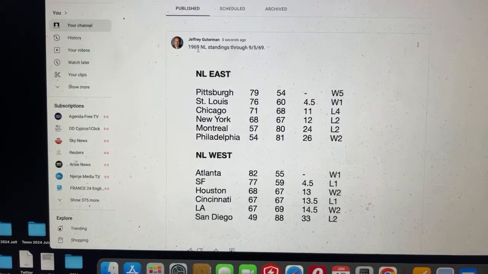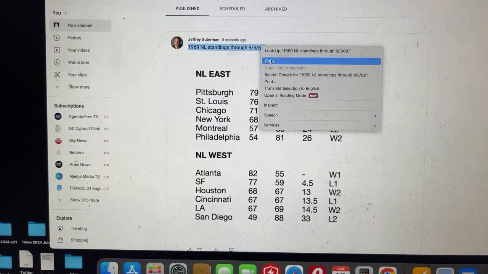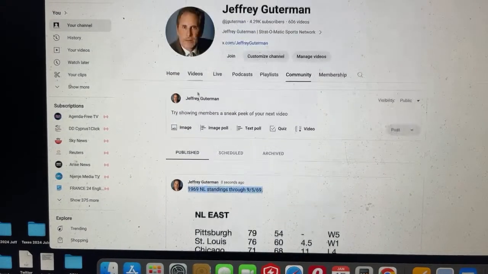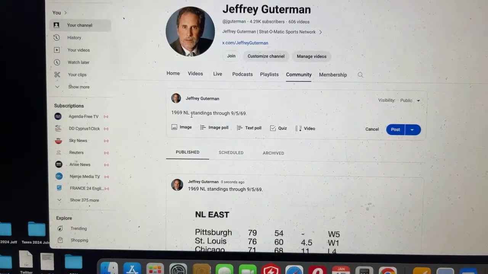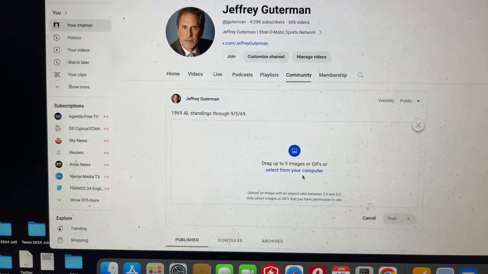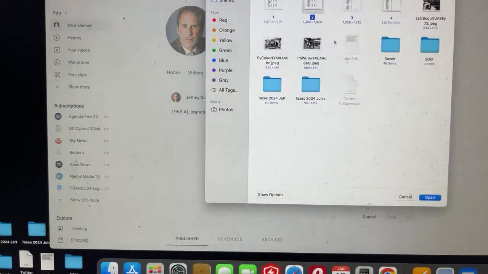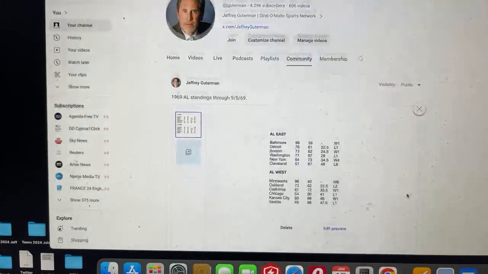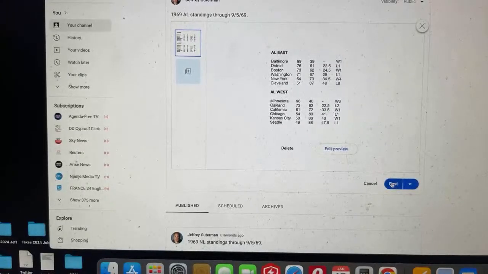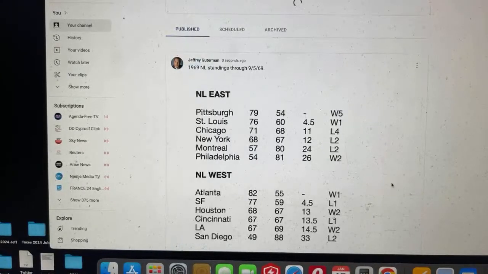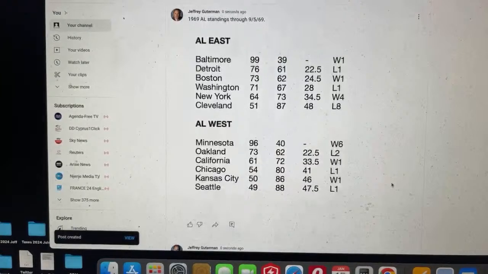Now we'll do the AL. Just copy this, and then make it AL. Do a new post. We add the image number 2. Everyone has a system, or anyone can have a system, whatever works for you. There's the AL.